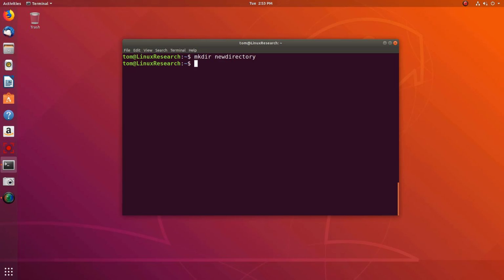Let's change to that directory by typing cd space newdirectory and pressing Enter. That looks good as well. Let's create a new file by using the touch command. So we'll type in touch newfile, press the Enter key.